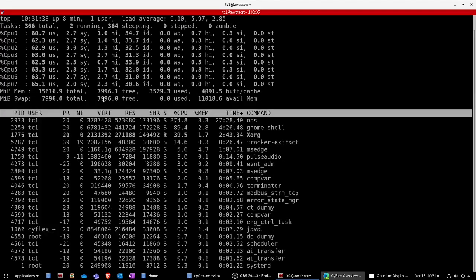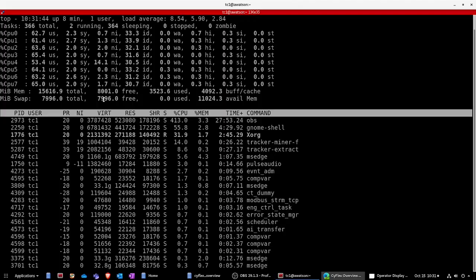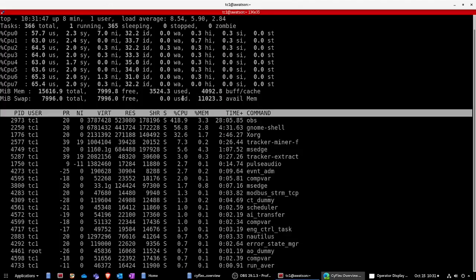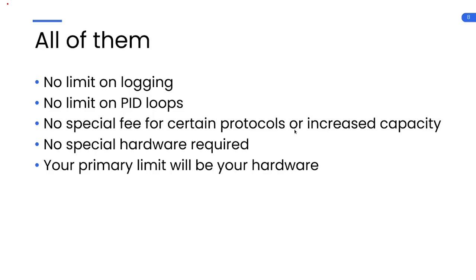So if you all of a sudden have some tests coming up where you're going to need to utilize a lot of data loggers or a lot of control loops or something like that, then it's going to be up to you to make sure that you're not overtaxing your system and your hardware. And if you do find out that you don't have enough RAM, you can put more RAM in that system, and then you can run more data loggers. So we're not going to limit you from a software perspective, but of course you are still limited by what your computer is capable of doing.